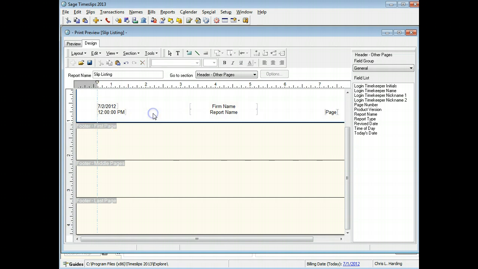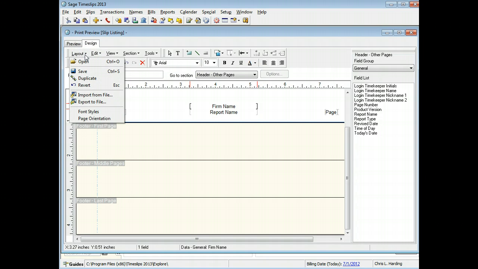After selecting a section, use the menu commands and toolbar buttons to add, edit, or remove the fields and objects within that section. You can click the Options button to change options for some report sections, or use the commands on the Layout menu to change options that can affect the entire report.